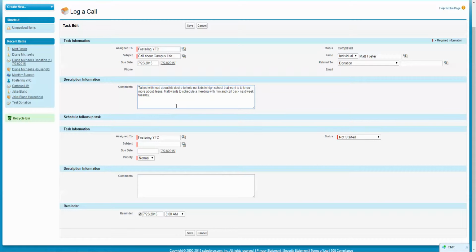Obviously, these notes are for you. They're for your reference. You don't necessarily need to type all these things in. Typically, the more the better. So we're relating this task to the individual. We can also relate it to a donation if you wanted to. You could look that up.